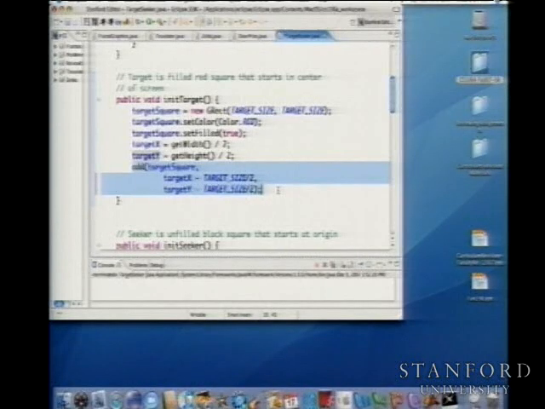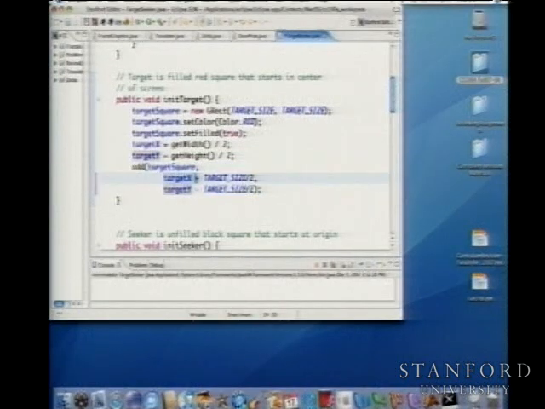It's always good to know. And then I add my target to essentially the center of the screen, which means, if I remember that my target square, the place I add it to a canvas, is actually its upper left-hand corner, I need to take the target x, which is the middle of the screen, and subtract off half the width of the target in both the x direction and the y direction to get its upper left-hand corner. Okay? And then I add it to the screen.